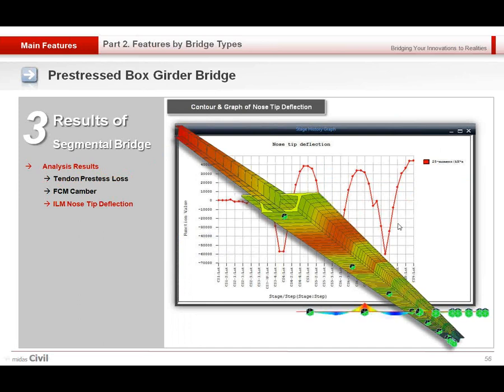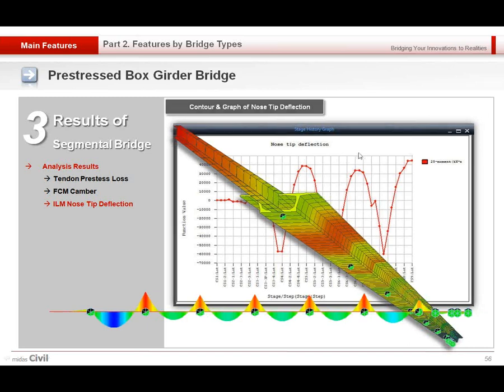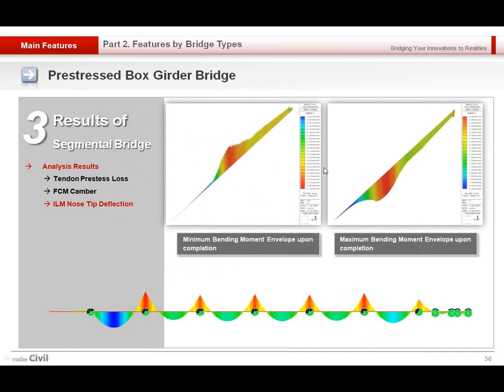For the island bridge, node tip deflection is the most important value. We can also check the node tip deflection using the stage history graph. And minimum and maximum stage is provided for checking the envelope results. So we can check the deformation or the member force reactions as the envelope value very easily.